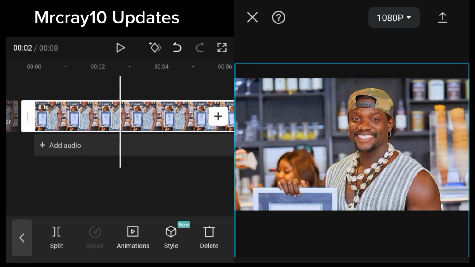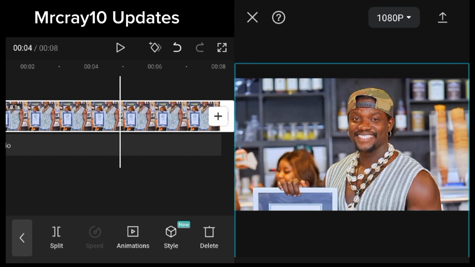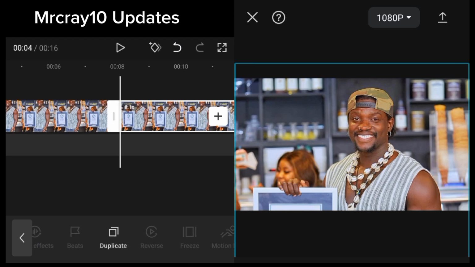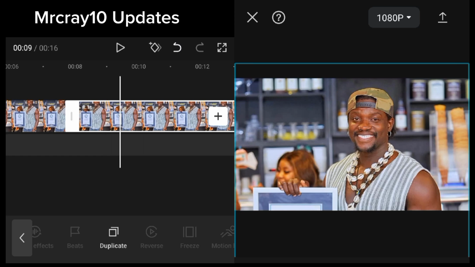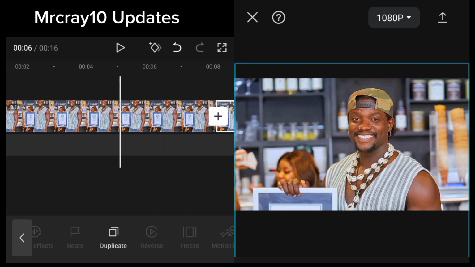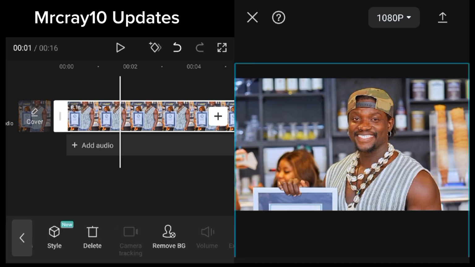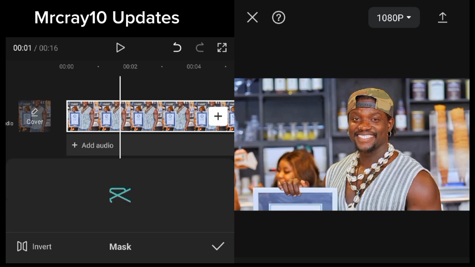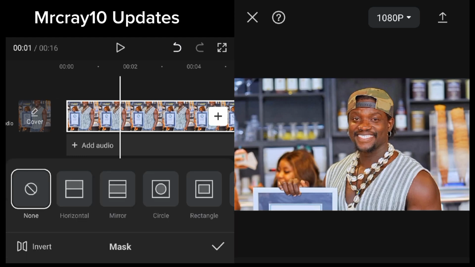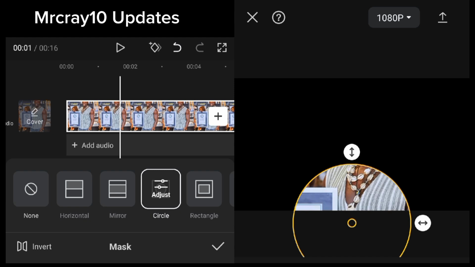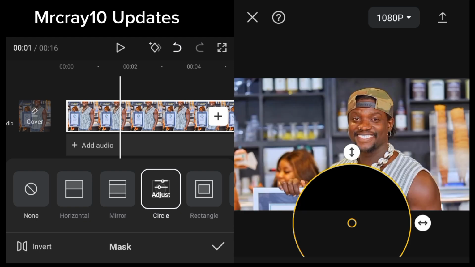So now what you do right here is you tap on this layer as it is, you go and look for duplicate. Where is duplicate? So now you click on duplicate. Once you duplicate this one, you come back to the first part, you still tap on it. From here you are going to go and look for mask. Where is mask? So you click on mask, allow it to load. Now you click on circle. Now when you click on circle, you click on invert.